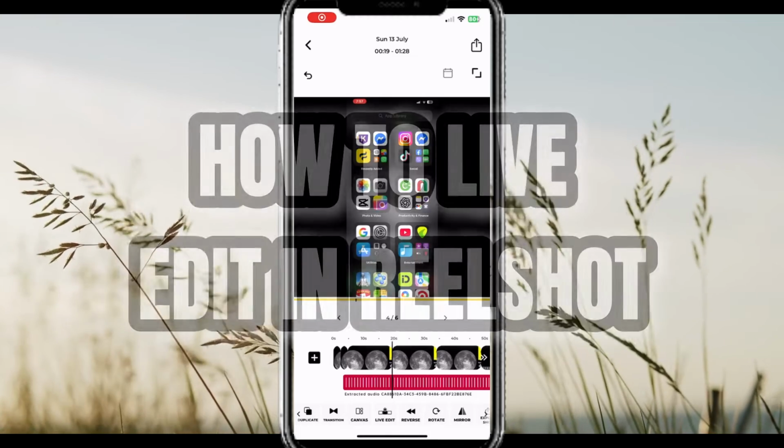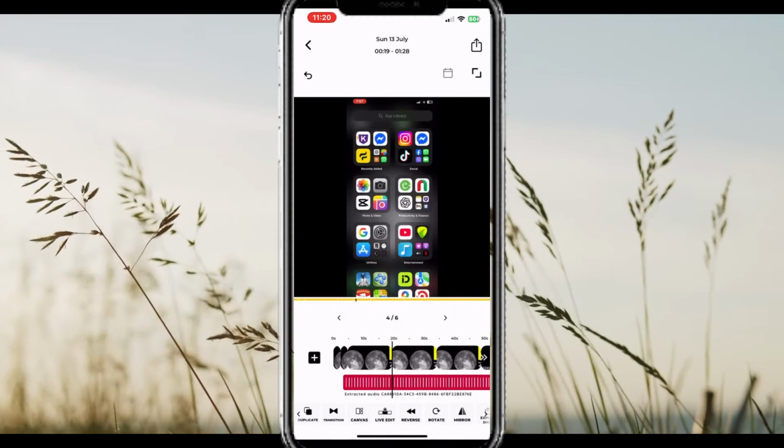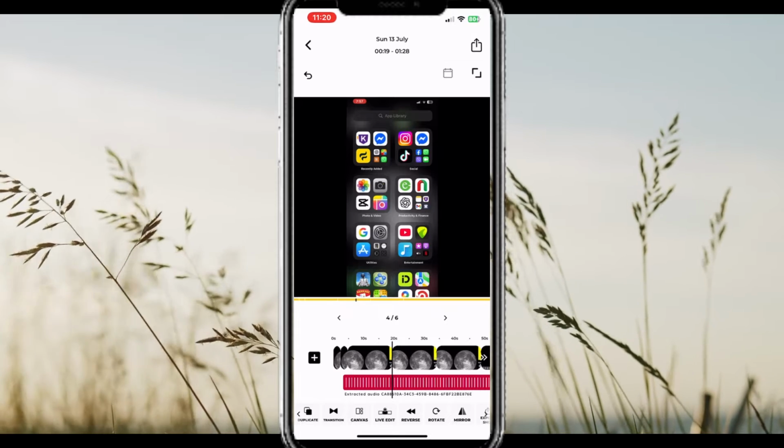How to live edit in Reelshot. Want to see your changes in real time? Here's how to live edit in Reelshot.